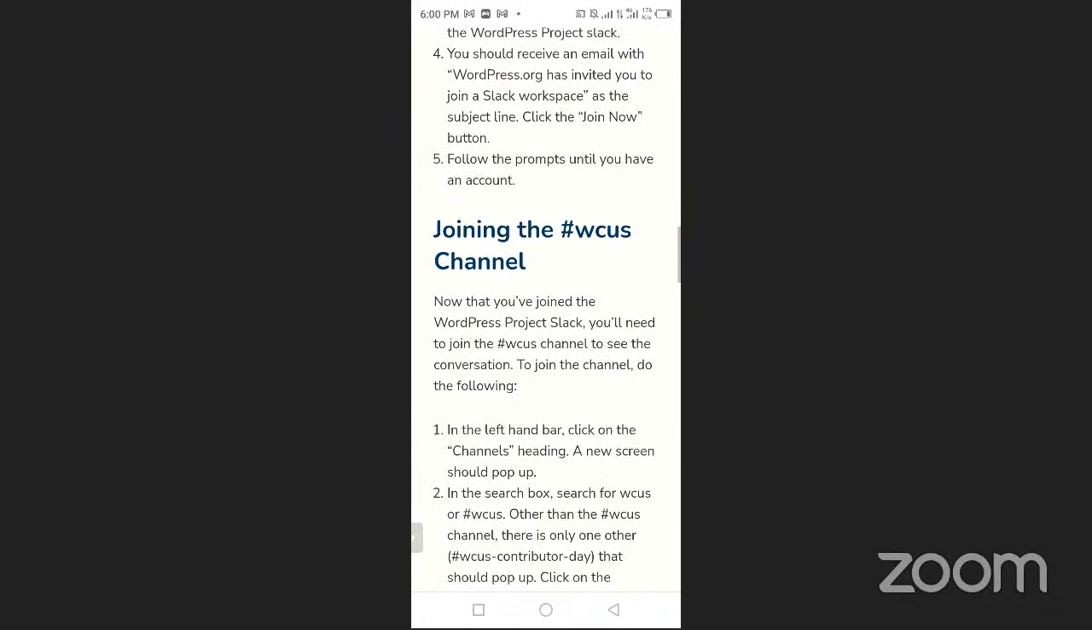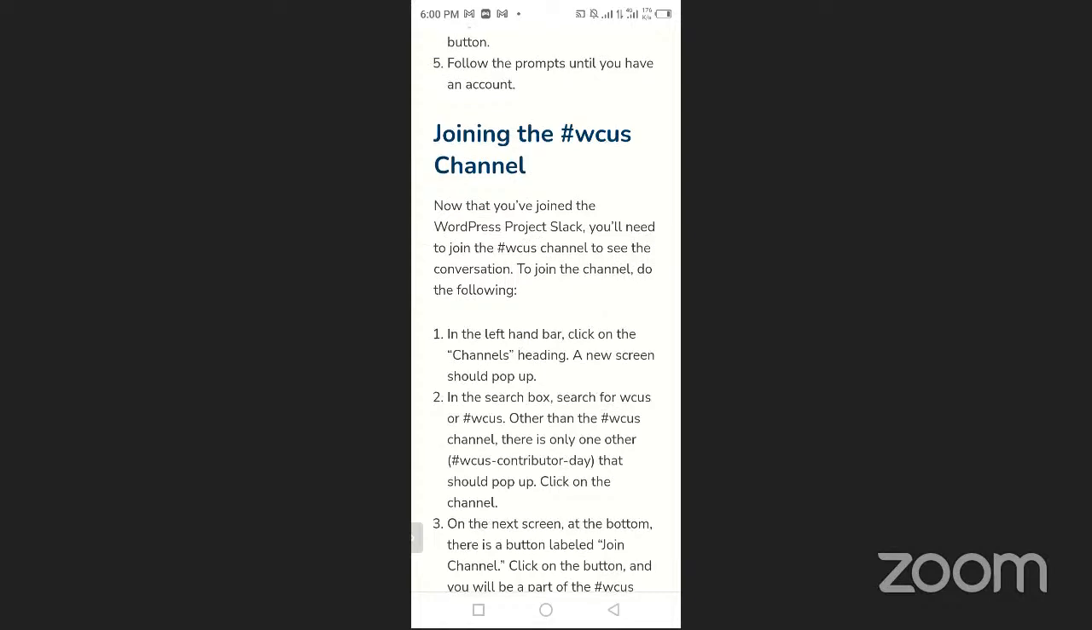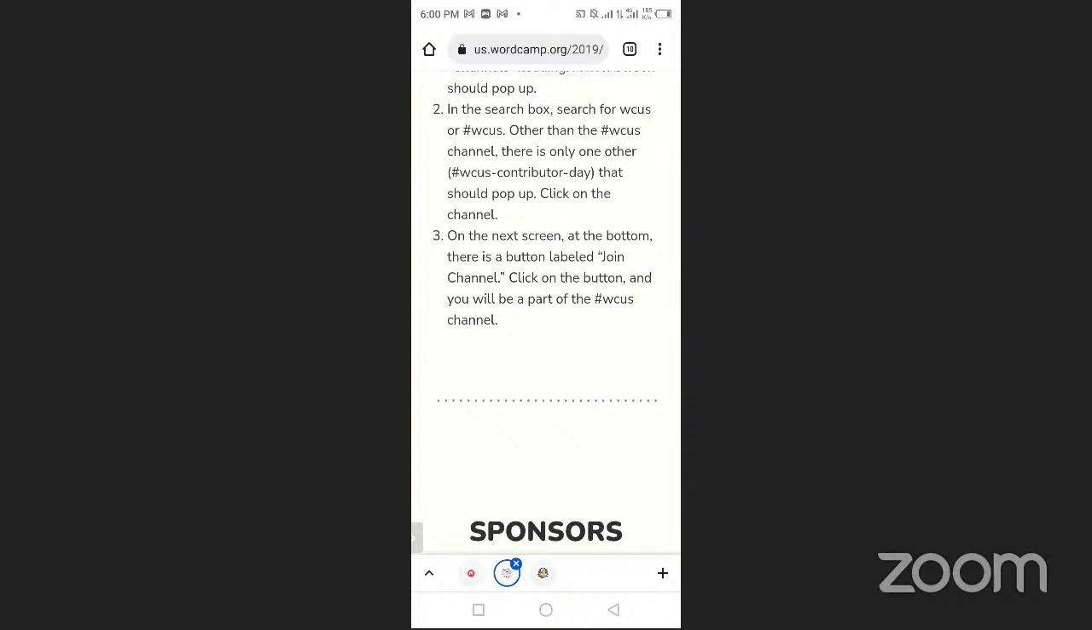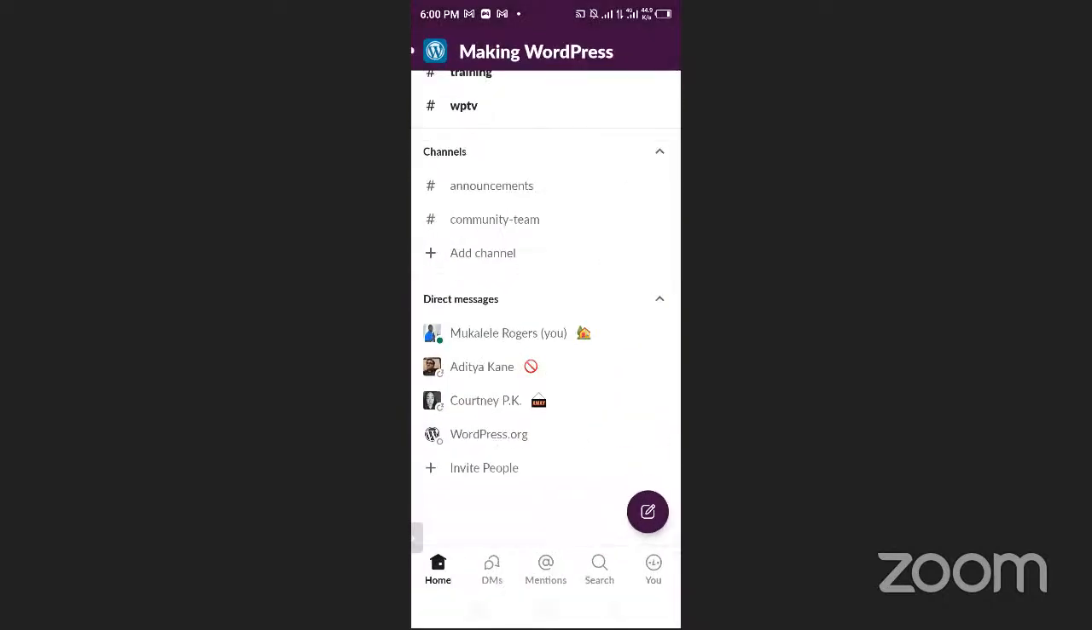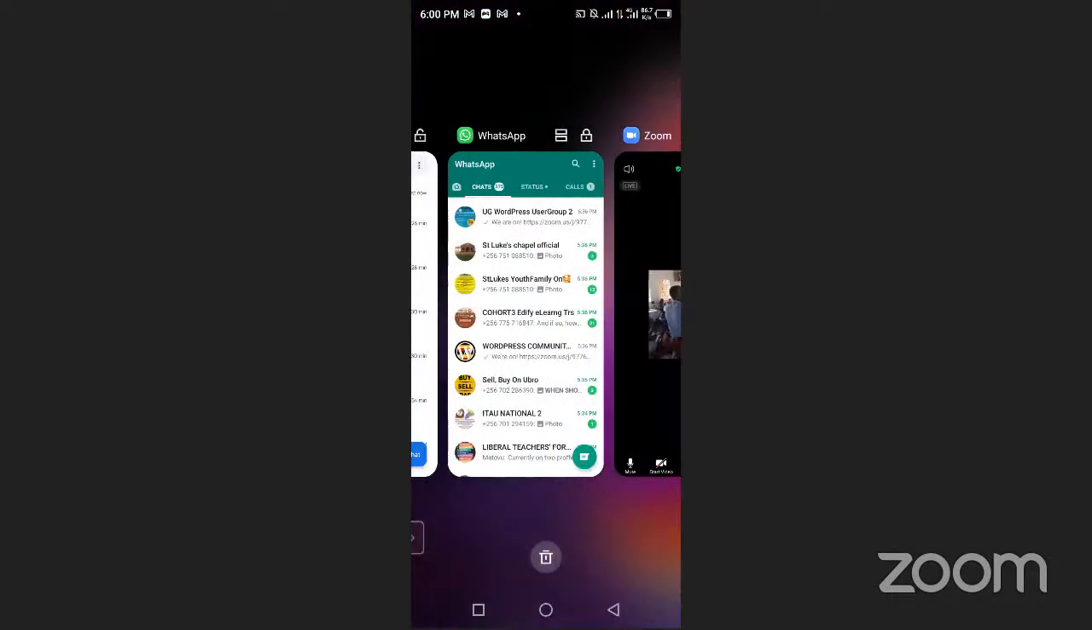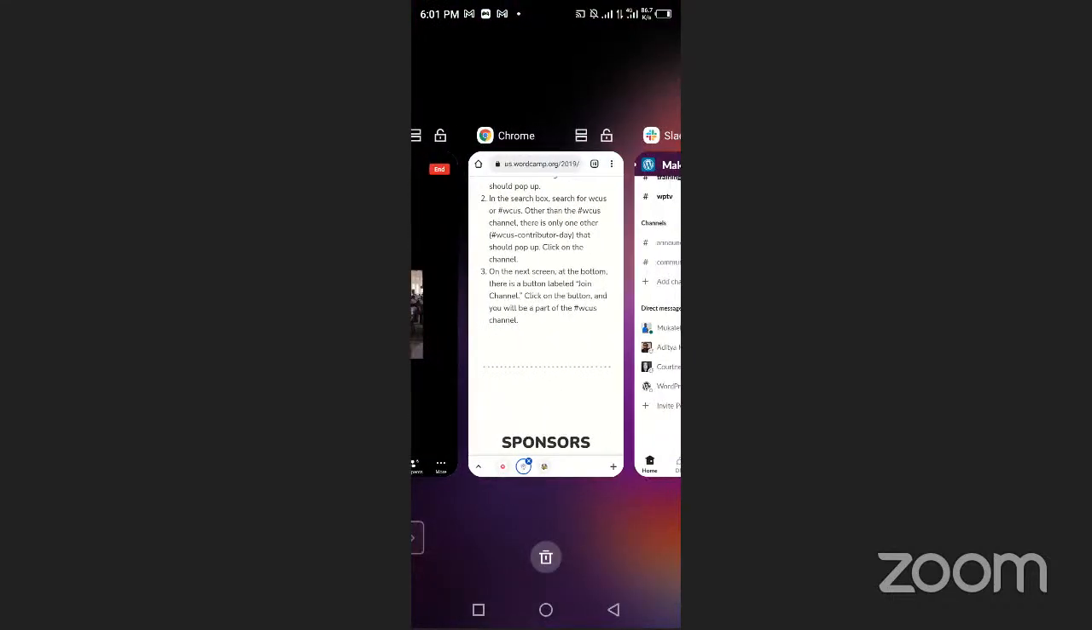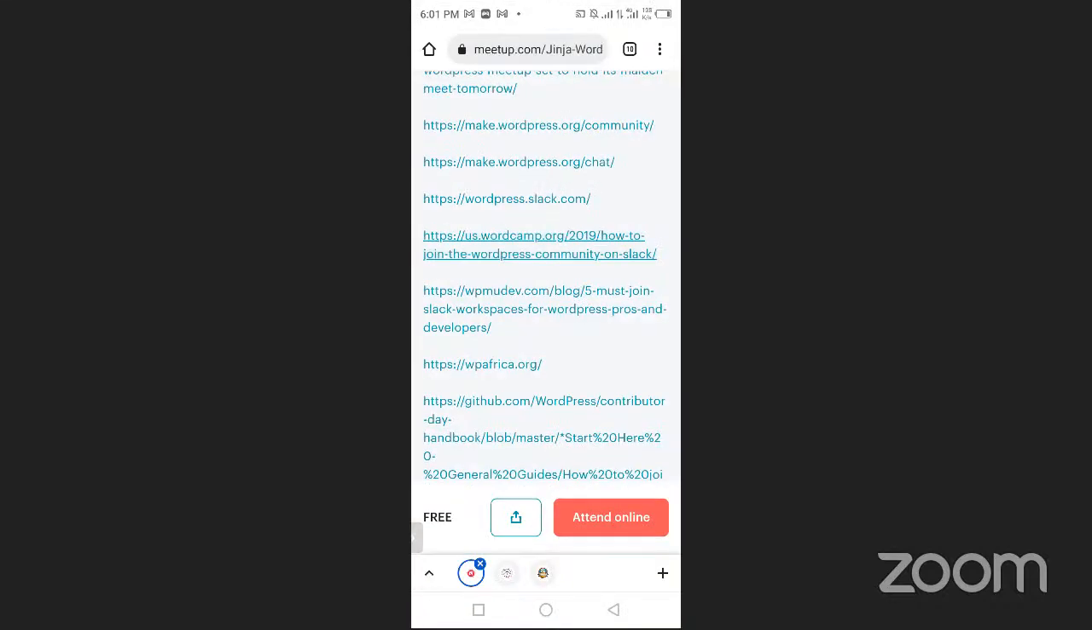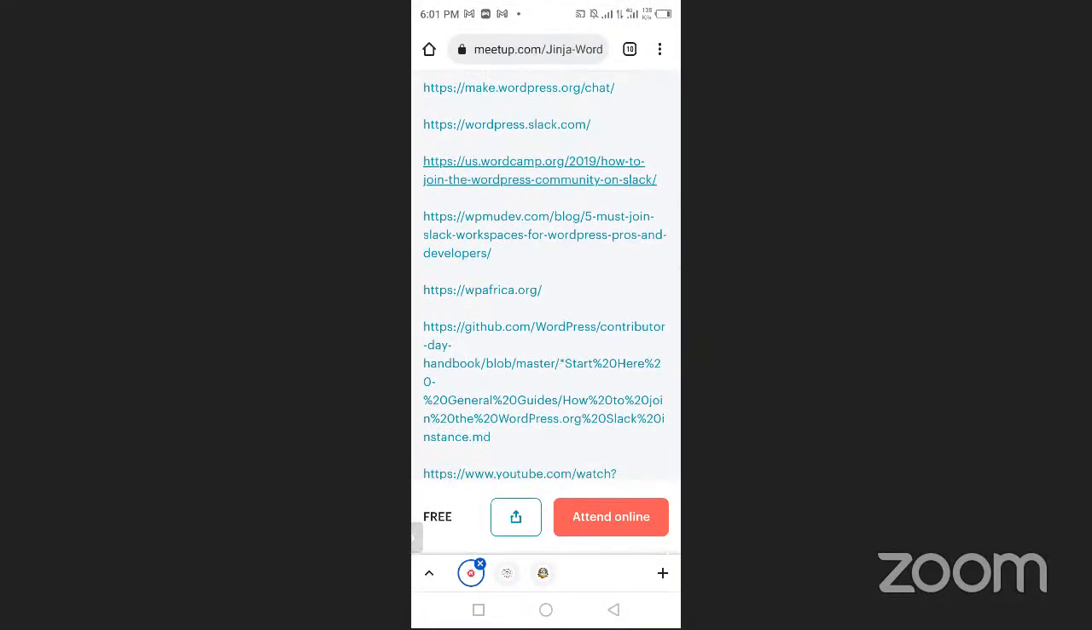Then you can search for a channel. For example, they are saying, for them, they had a channel for WordCamp US. And when you search for that channel, you should be able to get into there. Some of you members have used Telegram. Telegram also allows people to search and join groups. So Slack has something similar. You can search for a particular channel, and then you join it and you participate in what is happening in that channel. So for us as the users of WordPress, we need to learn how to use Slack because it is used.